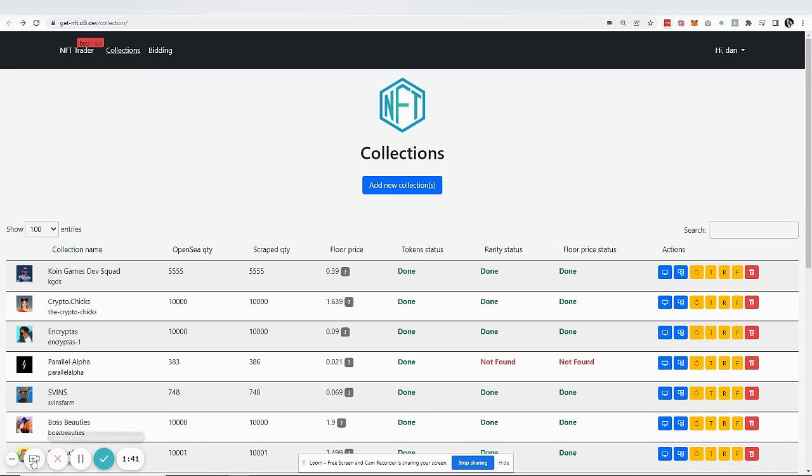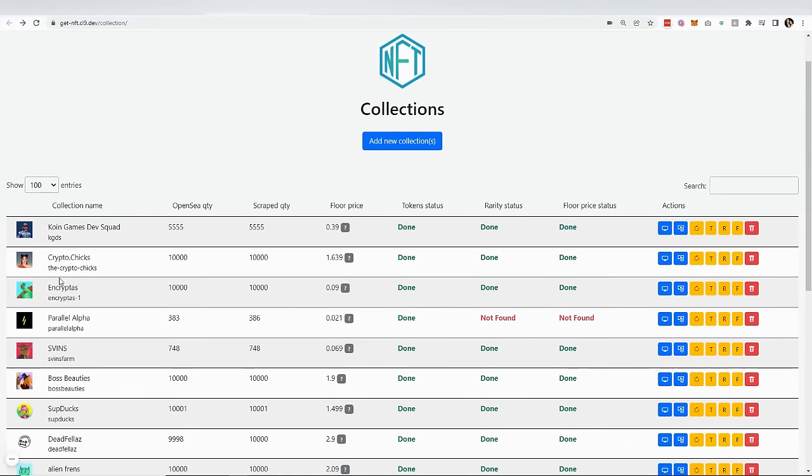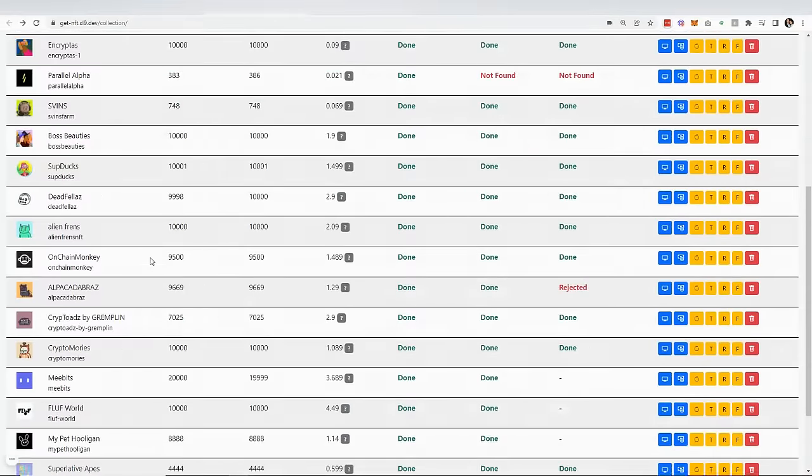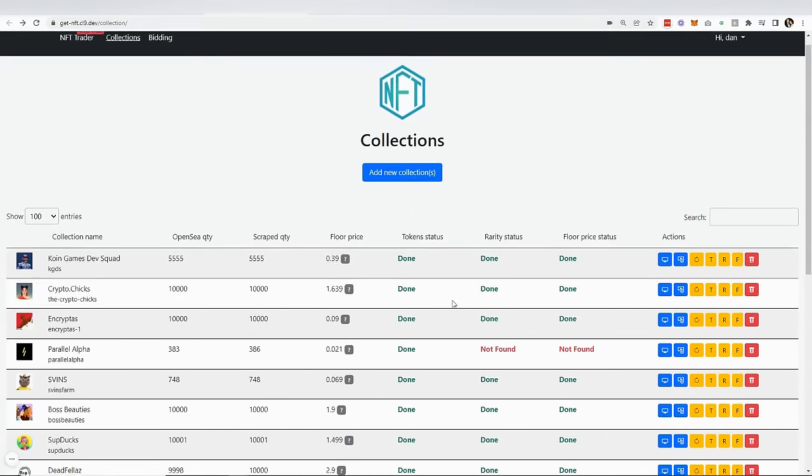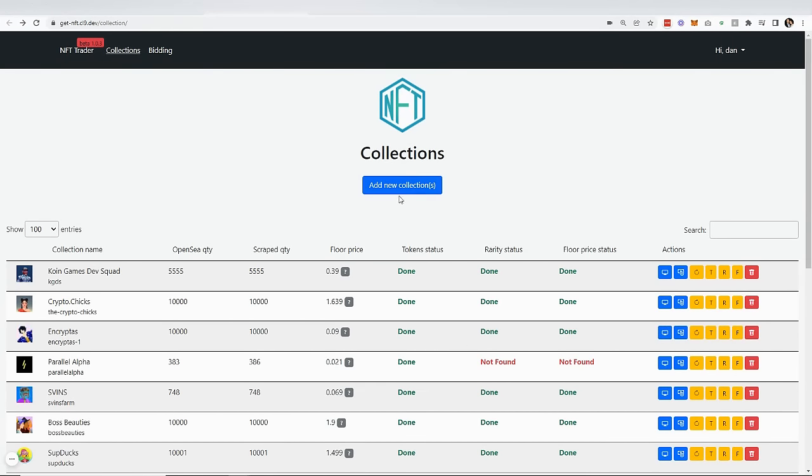So this dashboard we're seeing right here is actually a collections overview page, as you can see. There are several collections in here from OpenSea that I've scraped. This is just stuff scraped in the past. But obviously, when you start up, it's going to be all empty. I'm just going to quickly show you how that works.